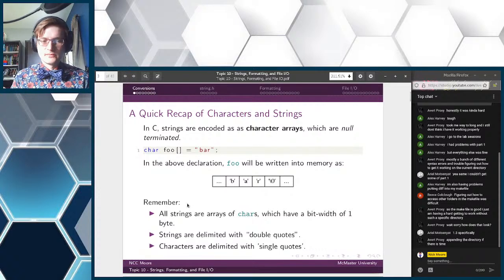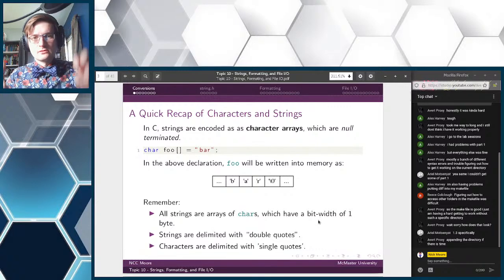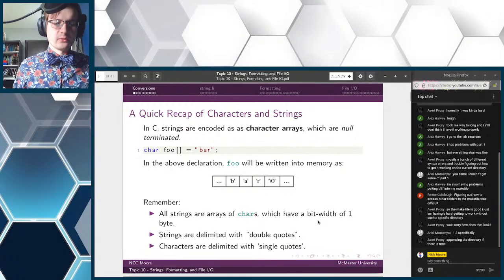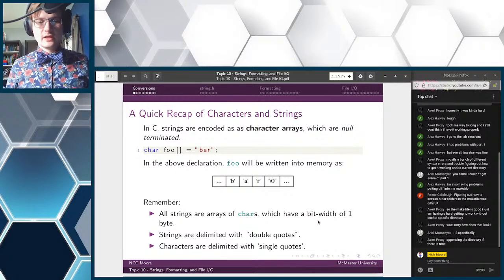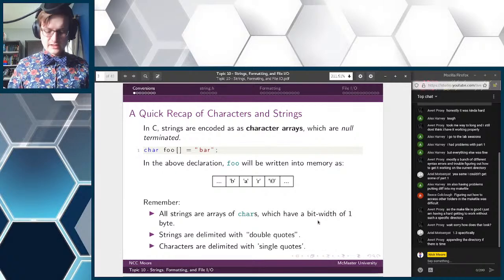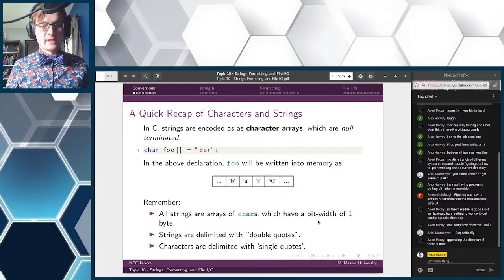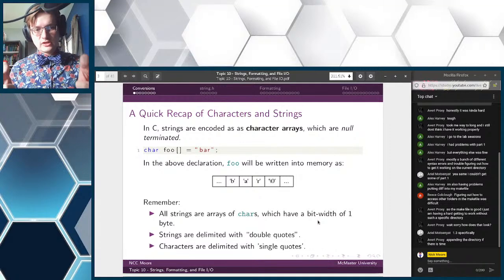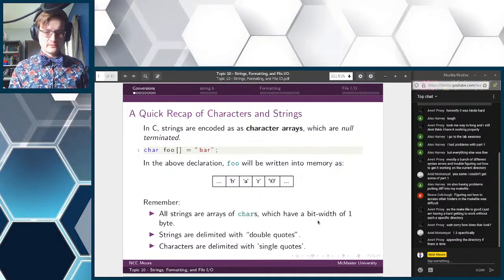So remember, all strings are arrays of characters which have a bit width of 1 byte, right? Strings are delimited with double quotes, and characters are delimited with single quotes. This is different from Python, because in Python it doesn't matter whether you use single or double quotes, but in C, double quotes are strings, single quotes are characters.